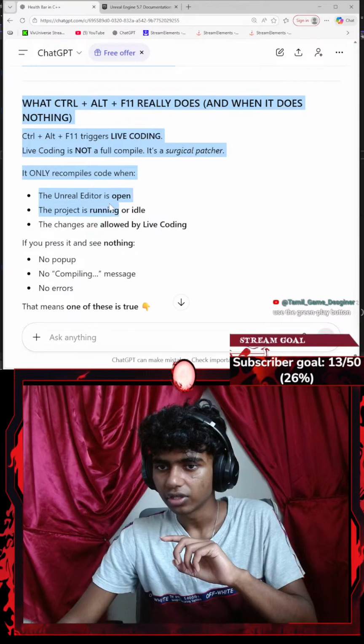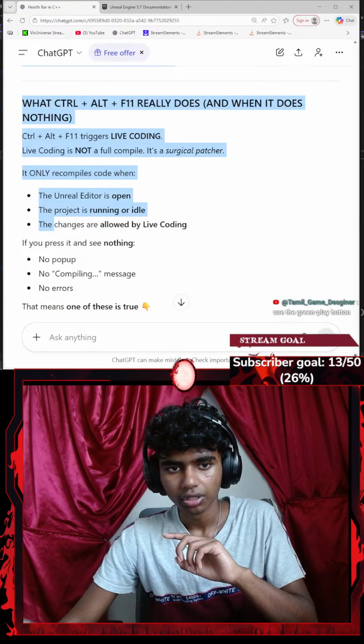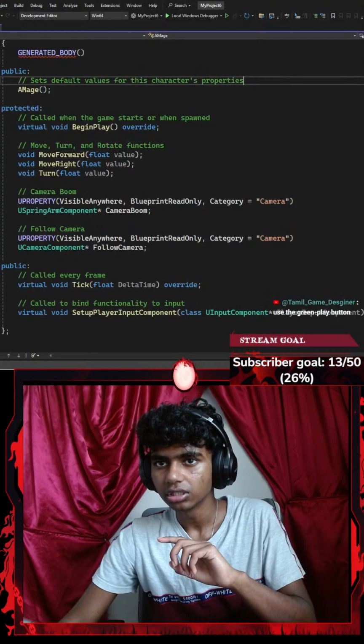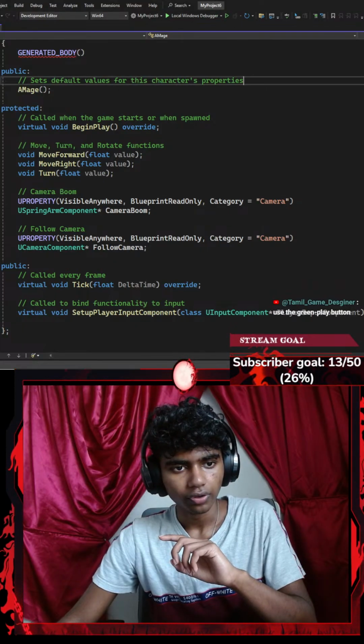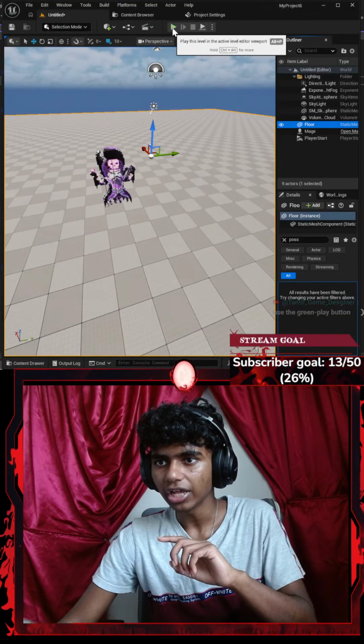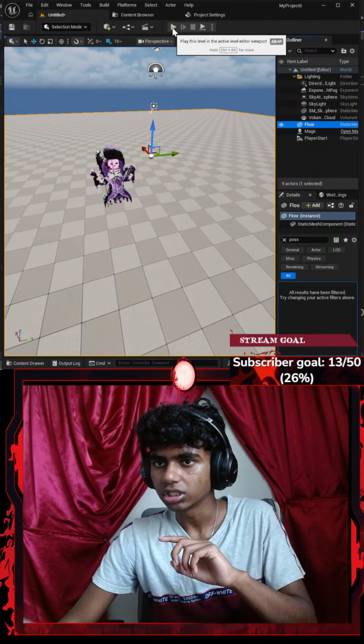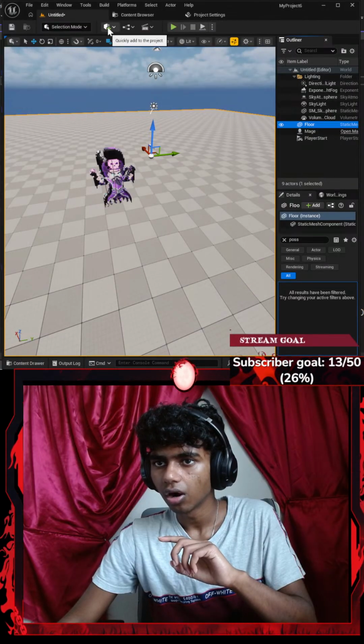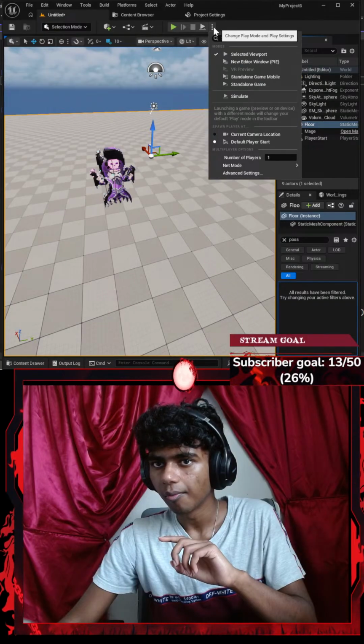The Unreal Editor is open with the project running. Use the green play button right here. I could actually try that. There we go. I used it, and nothing happens. This is Control Alt. How do I compile?